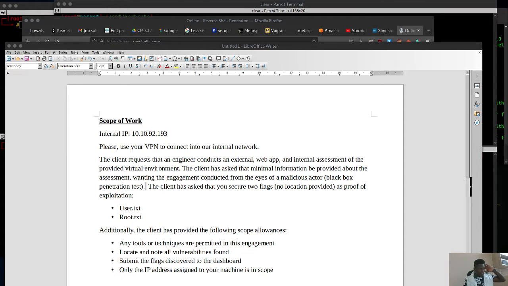The client requests that an engineer conduct an external web application and internal assessment of the provided virtual environment. So that's the IP. The client asked that minimal information be provided about the assessment, which means it's a black box assessment, just like the previous one we had. And as proof, we will have to grab some flags to show that we did a good job on the client environment.